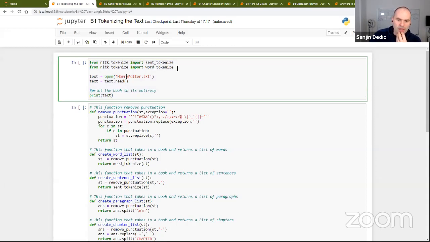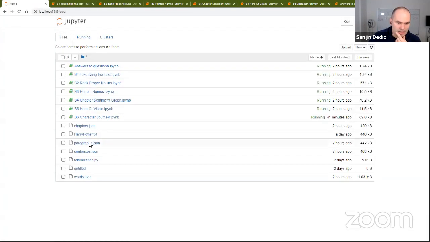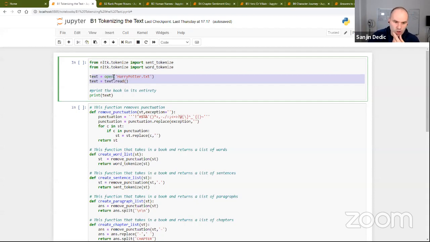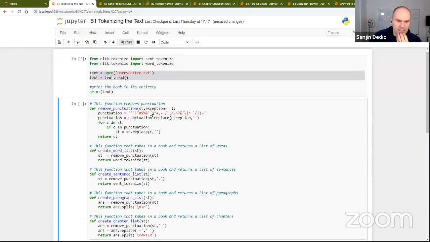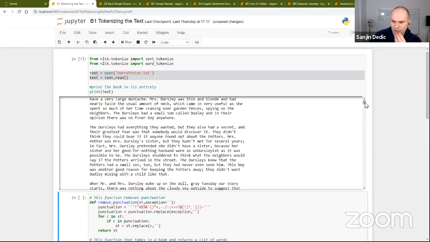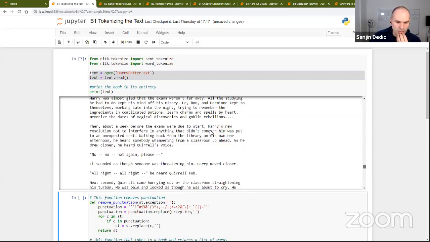I'm going to use a mixture of NLTK built-in functions, and I'm going to do some stuff manually. This text here opens the Harry Potter book, which is a text file. You can get it from GitHub. You can get it from Project Gutenberg as well, and it prints it. So in this very first cell, we've printed out the entire Harry Potter 1 book.